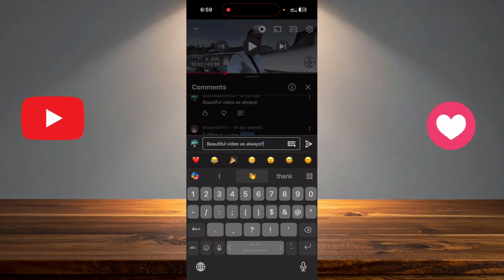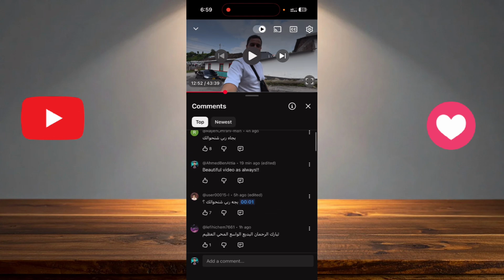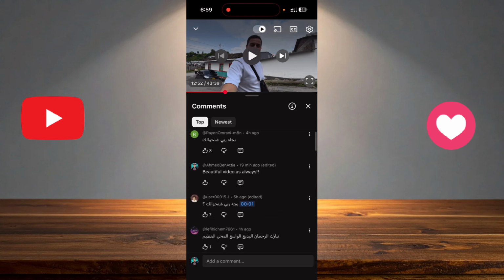And after that, I will do whatever I want to edit. And after that, click on that send icon. And as you can see, my comment is edited. And as you can see, there is also edited written next to it.